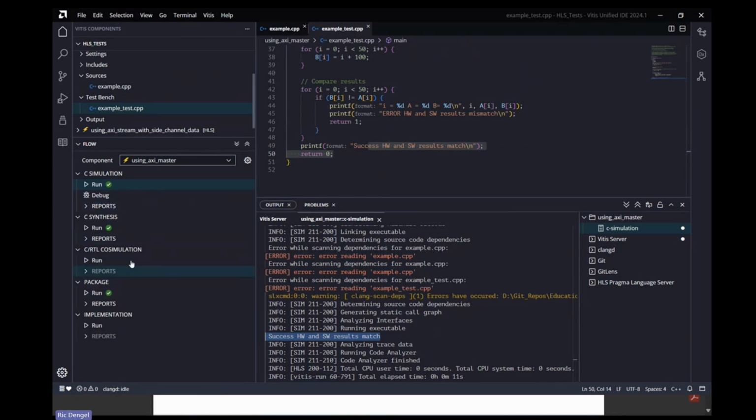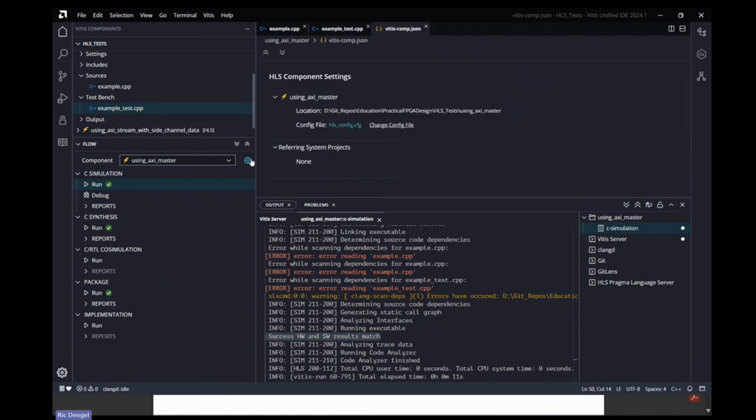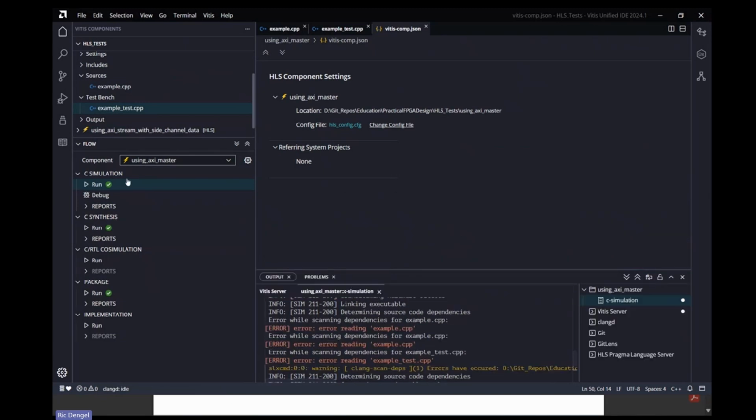Then you can go through synthesis and so on. I will not do this right now, but I will go into the settings just to show you what you would need to do to get it as an IP core. And I hope I opened the right settings here. No, this was not the right setting.